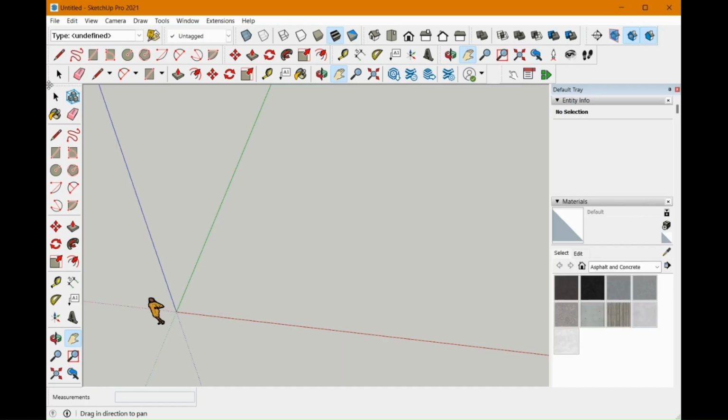Before we start our layout, let's familiarize ourselves with what we are going to use. Here's the line tool, rectangle tool, eraser tool, tape measure tool, orbit, pan, offset.